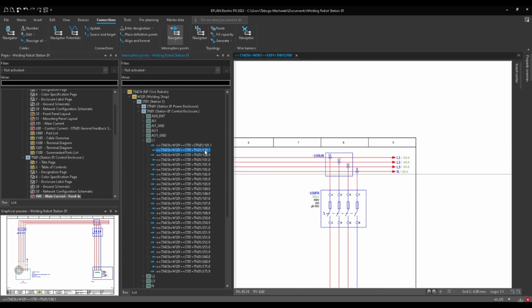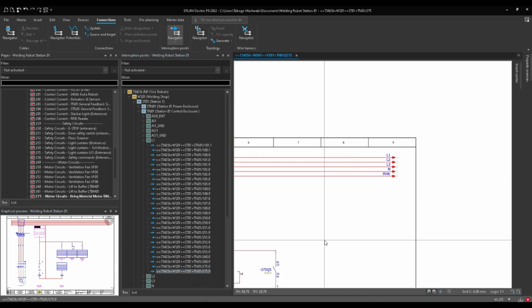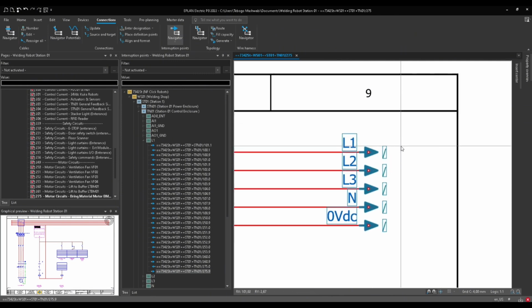So we can see it goes to page 100, and as you can see on our graphical preview, it comes into our enclosure with that cable through the terminals, through the main disconnection switch, into the bus bar, and it flows inside our schematics. As I go through, you can see how it actually goes. It goes like that, and it ends at page 275, column 9. If I go to page 275 column 9, you can see it ends here.